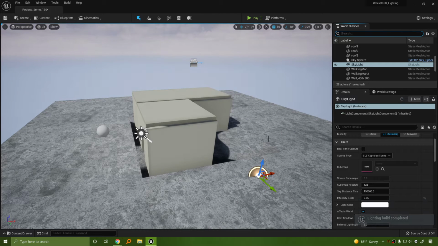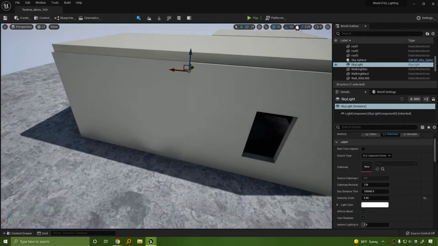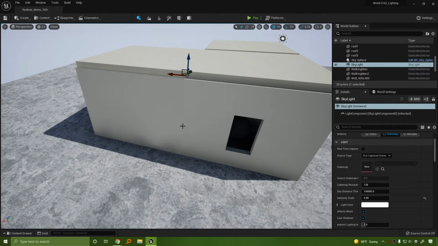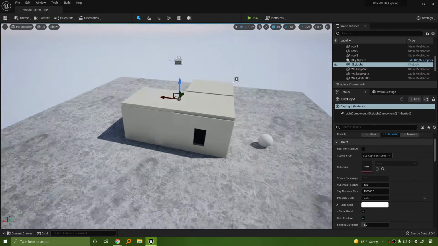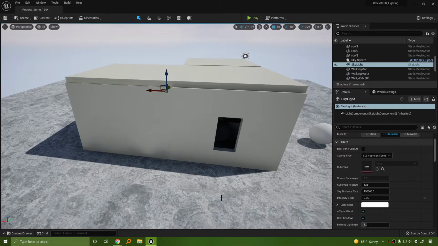a good chunk of this class has been disabling Lumen, mostly because their machines can't handle it. If you can handle Lumen, you're not going to run into these issues. If you're using stationary or static lighting with Lumen disabled, Lumen by default is not going to use light maps, so you don't have to worry about these problems. Problems like this come up from the usage of light maps and their settings. So let's talk a little bit about some common problems and some common solutions.